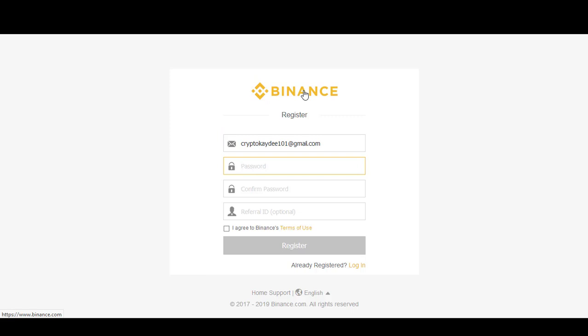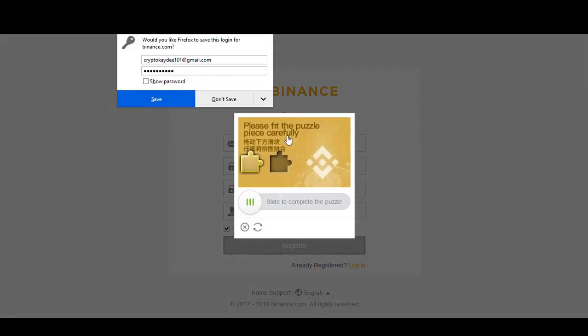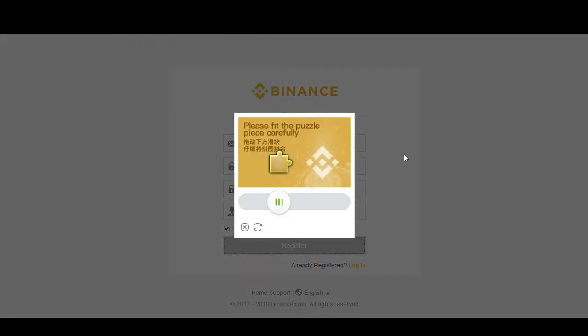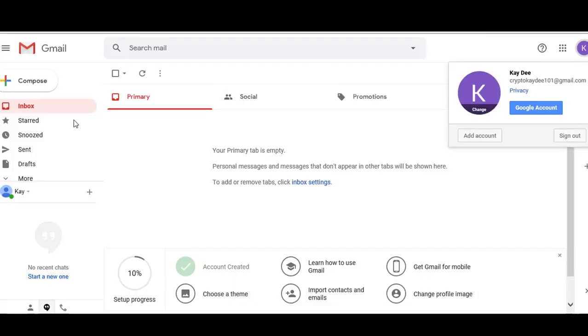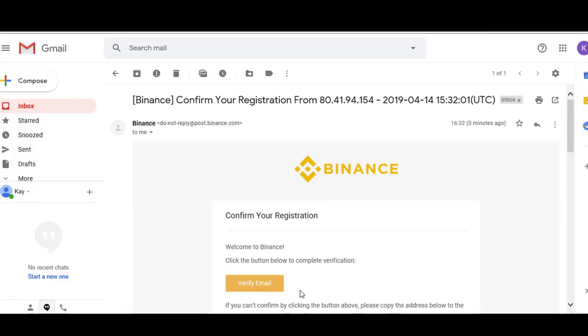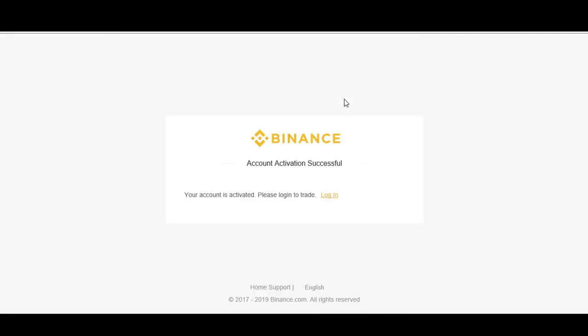So you fill in your information, select agree to the terms and click register, and you get a little pop-up which you just have to match the puzzle, which is just a security feature. After that you'll have to verify your email address, because this is the first time that you're registering with Binance. So go into your email inbox and click verify.